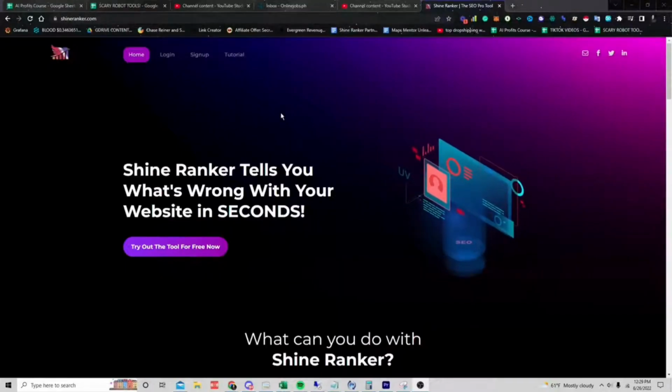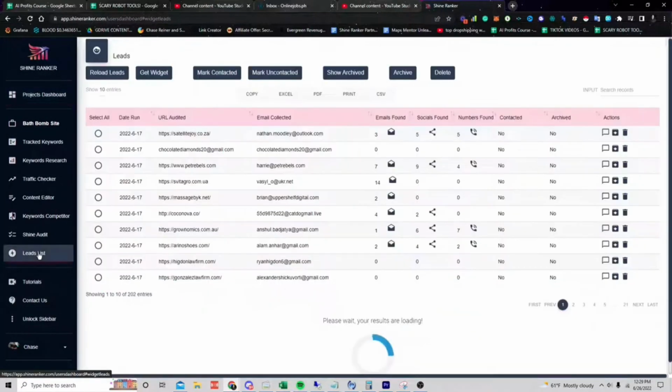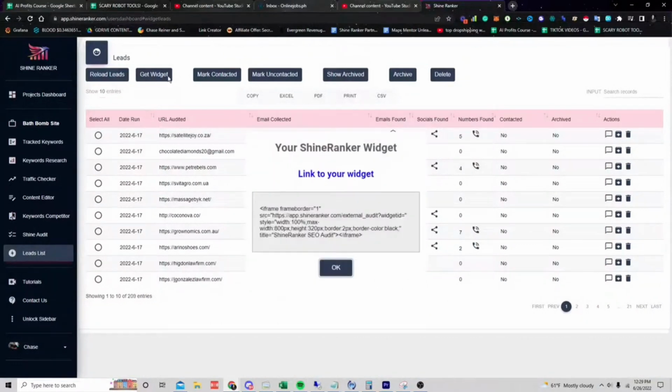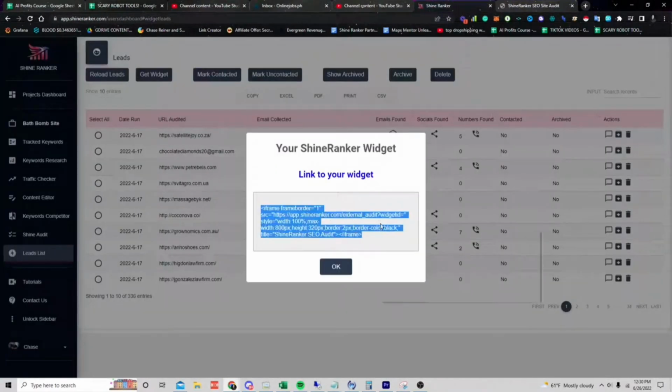If you're not as interested in making money with affiliates and you're more interested in making money with website services and audits, one of the things I'd recommend is using the tool in ShineRanker, which allows you to click on leads list, and what you can do is click on get widget, and you can either just get a link directly to the widget, or you can embed this on your website.